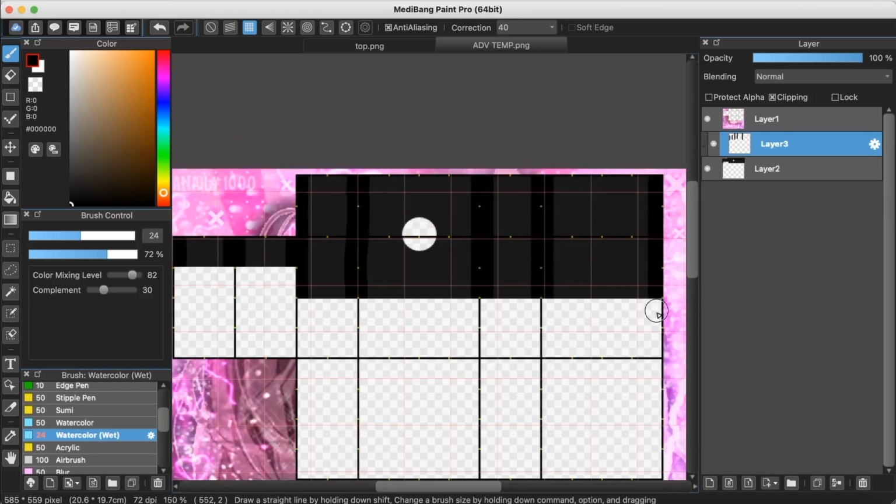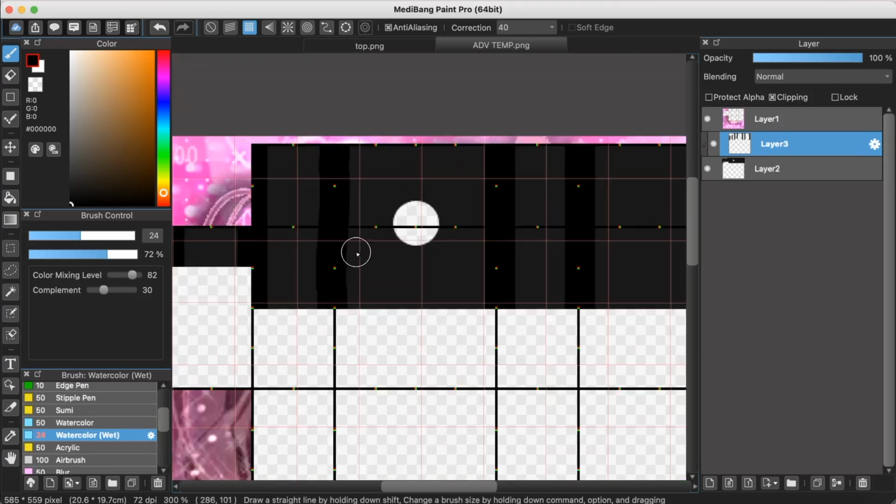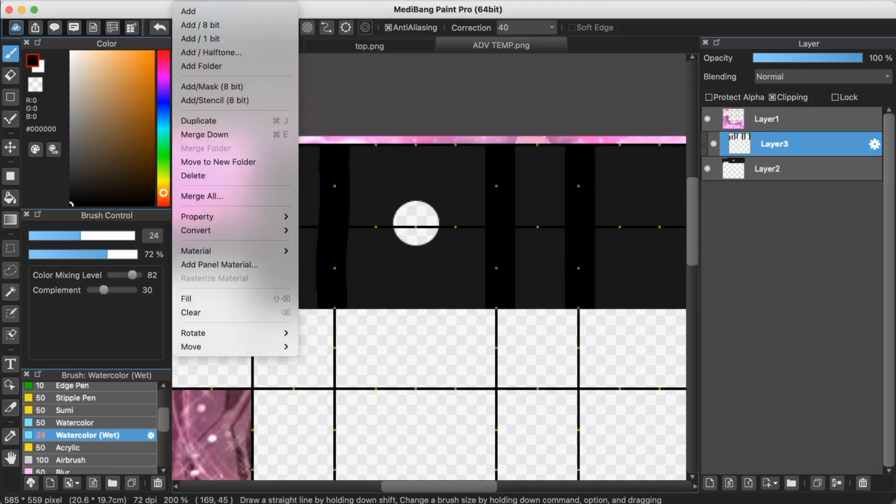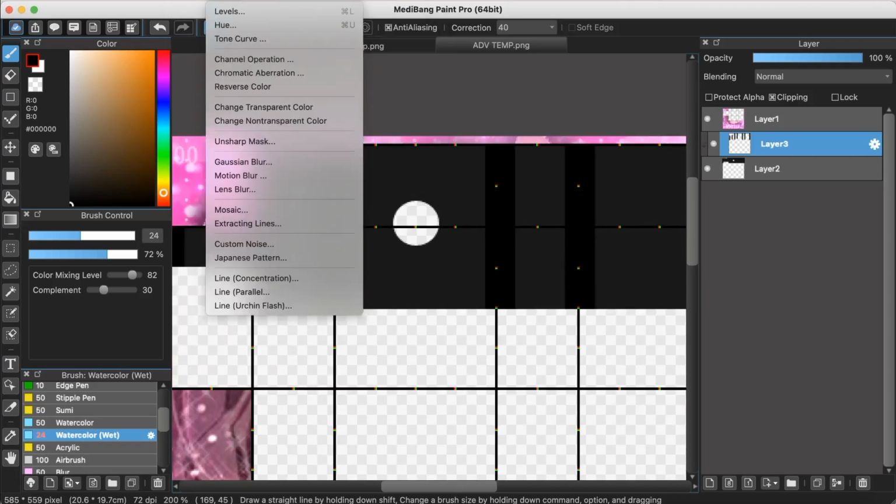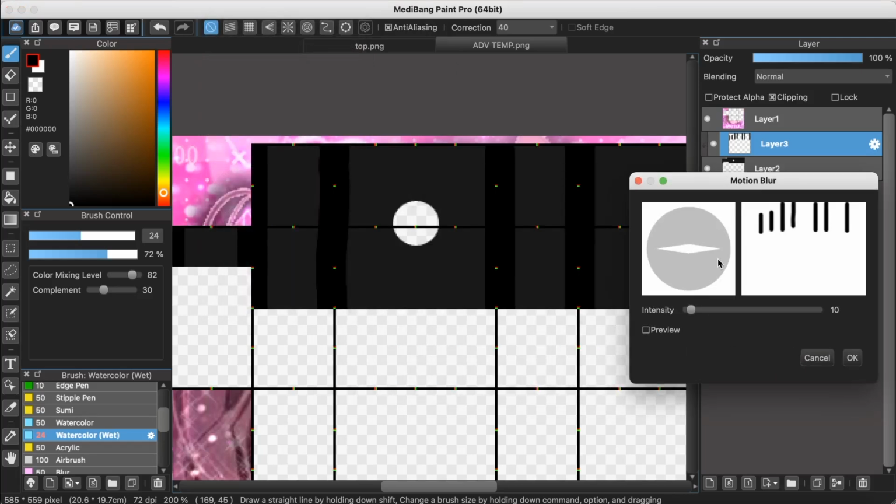Like that. And that. And now my favorite part, period, is you're going to click motion blur here. And you're going to change it, and you're going to make the intensity really like this.